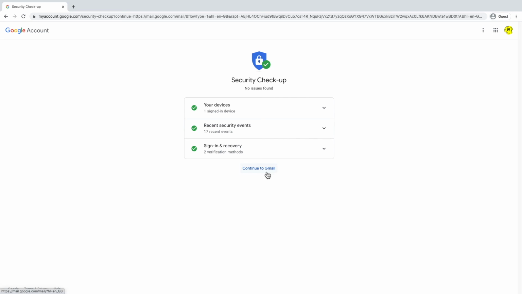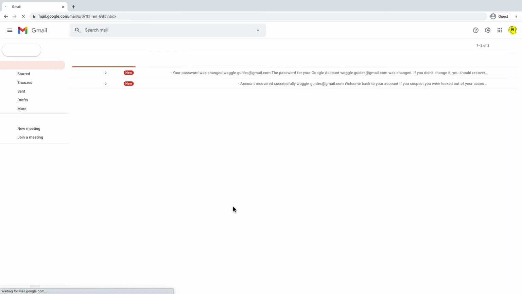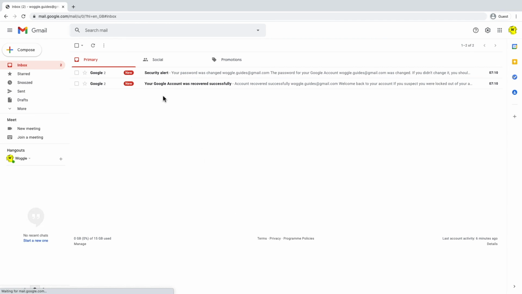It is, and as you can see, if you click on continue to Gmail at the bottom of this page, that'll take you into your Gmail account. And you see we've received a couple of emails, one to confirm the account was recovered successfully using the mobile device, and another to confirm that the password was changed.